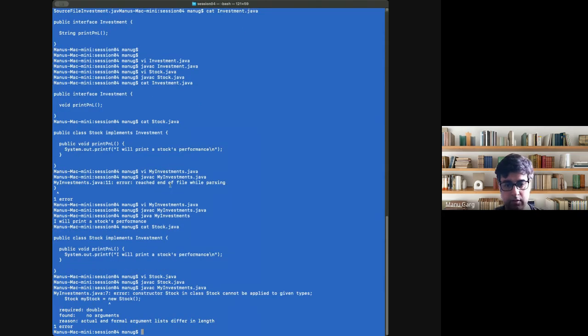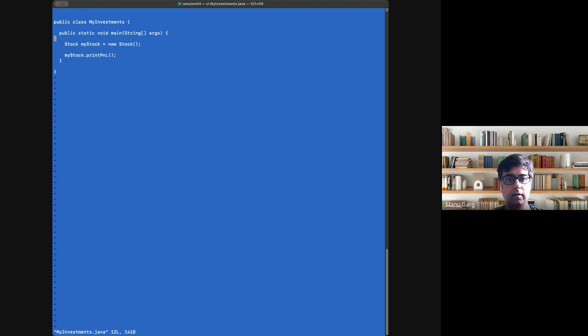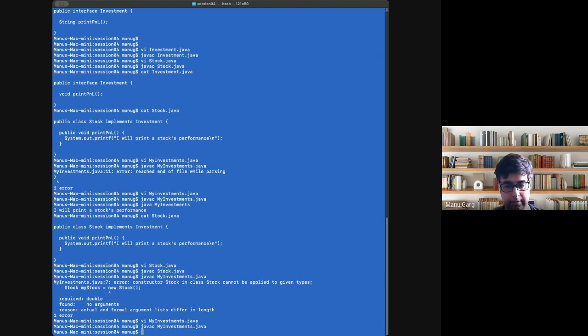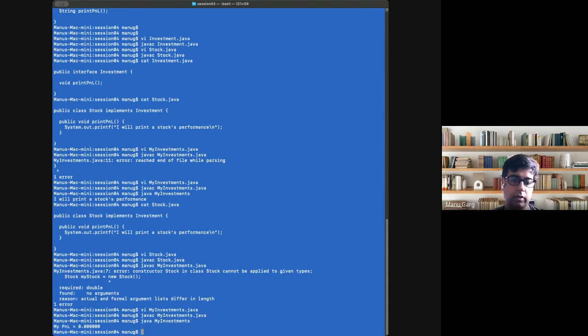Because it says Stock needs an argument which is double, and it was not given. So we have to modify MyInvestments with the initial purchase price of the investment. Let's say the stock was purchased for 101.123. Now if we try to compile, it does, and if we try to run MyInvestments, it prints my PNL equal to 0.